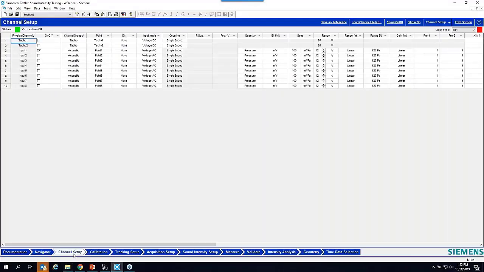Now I go to the channel setup to set up the two channels that I want to measure. I have two microphones, so I'll call this mic A. This is mic B. And they are not case sensitive here.